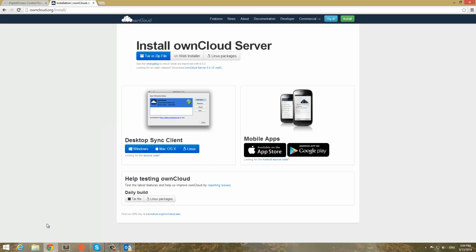OwnCloud is basically a cloud. I mean, it's a server, and you can upload your files there and access them anywhere in the world that has internet. So that's something good with OwnCloud.